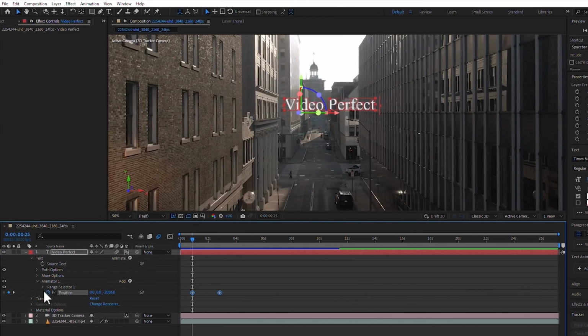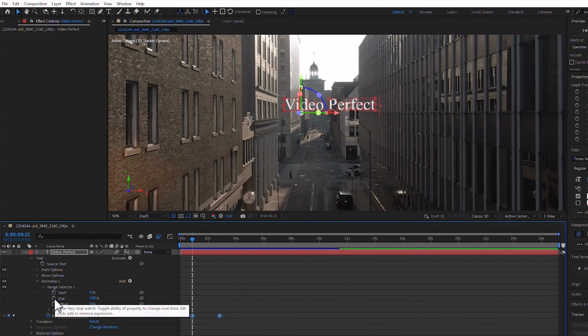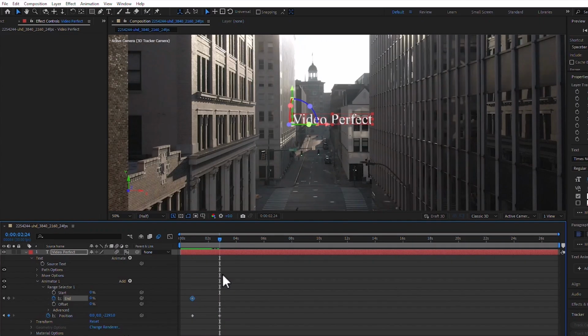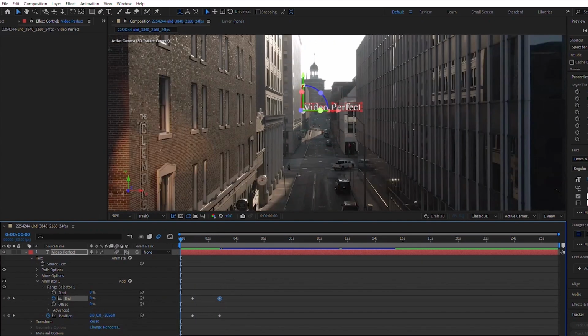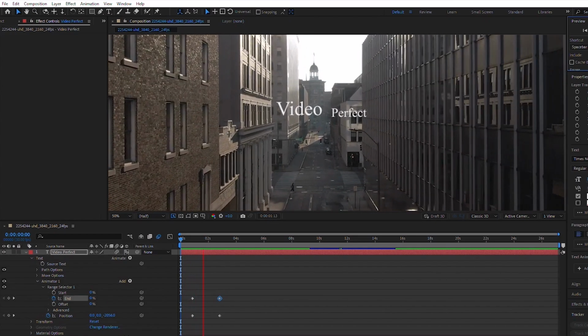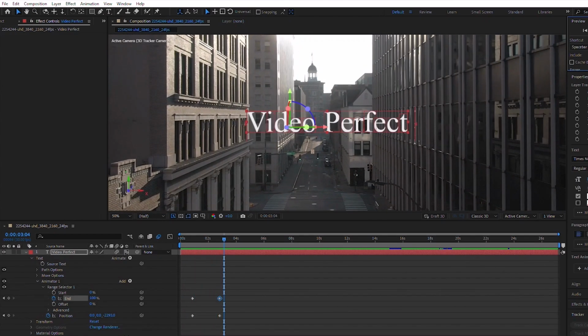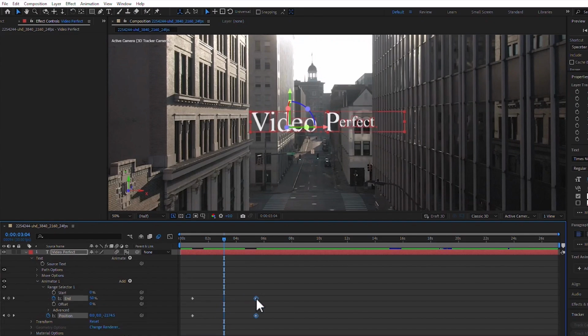Go to the range selector and turn on the stopwatch keyframe for End. Decrease the value to 0% and move to exactly the same point. Then increase the value to 100%. Now if I play the video, you will see this effect. Then select both keyframes and move them a few frames to make it slower.